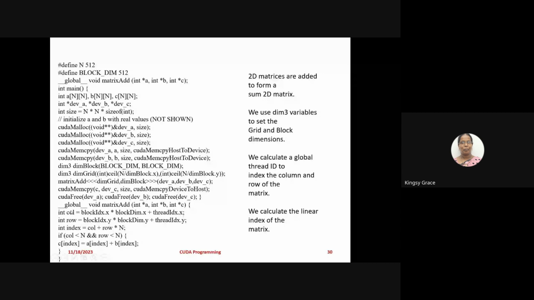After that you have to check the condition. If the column is less than n and the row is less than n, then you use this index for adding the two matrices. So this is a two-dimensional matrix addition. And in the kernel program, you simply write this kernel, no problem.